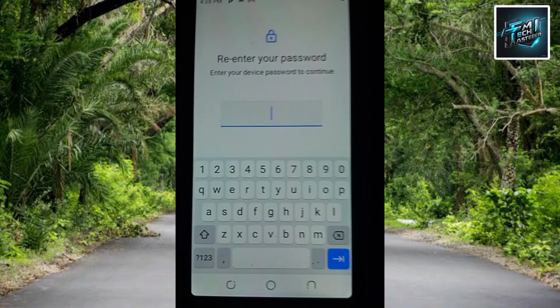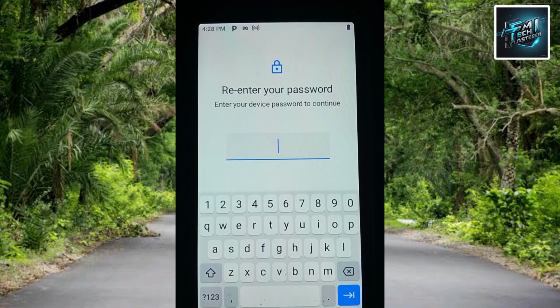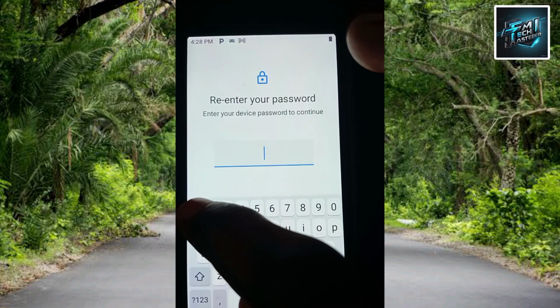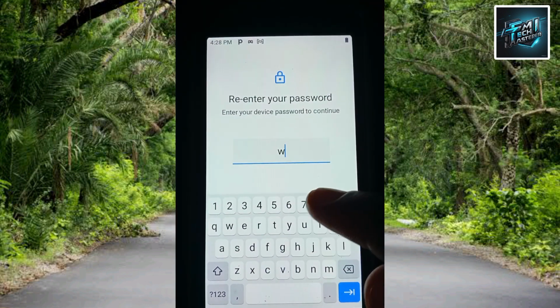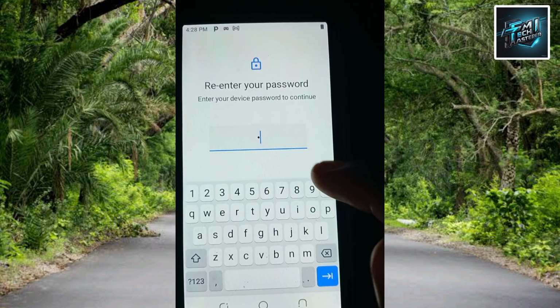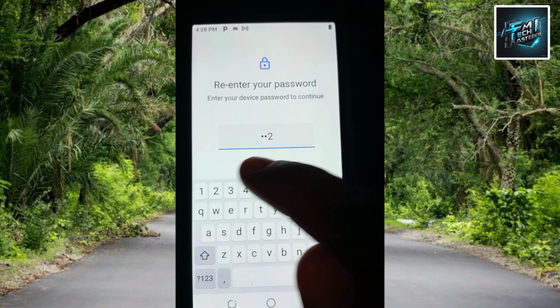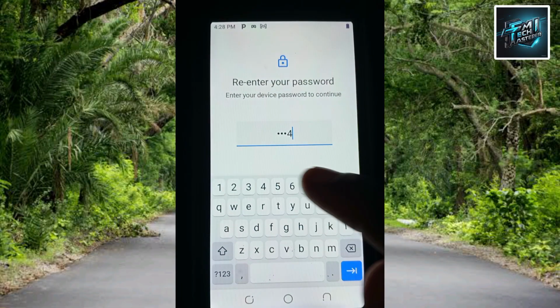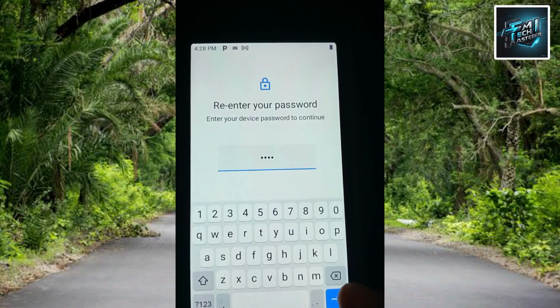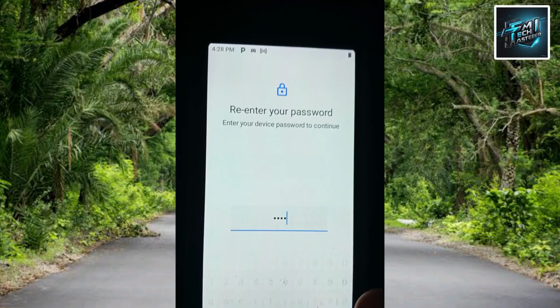So what I'll do now is to quickly type in my password so I can proceed with this video. Like I said, this is a security step. So let me type in my password. Let me type it real quick. Then let me tap on enter. Let me quickly tap on enter.